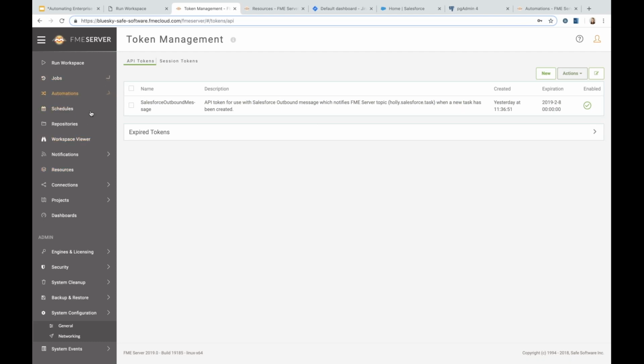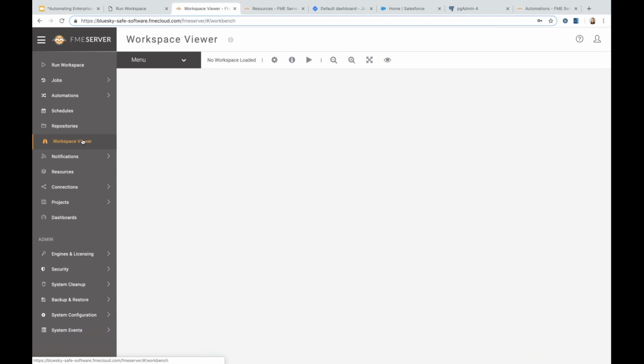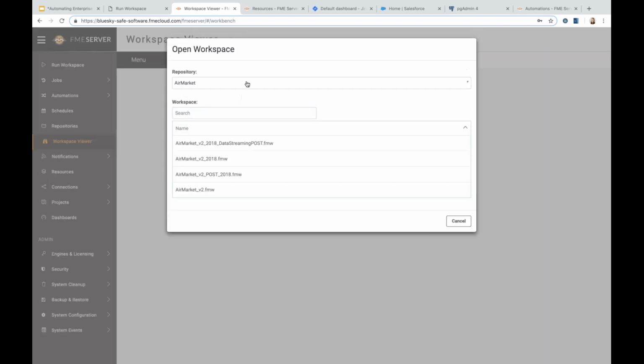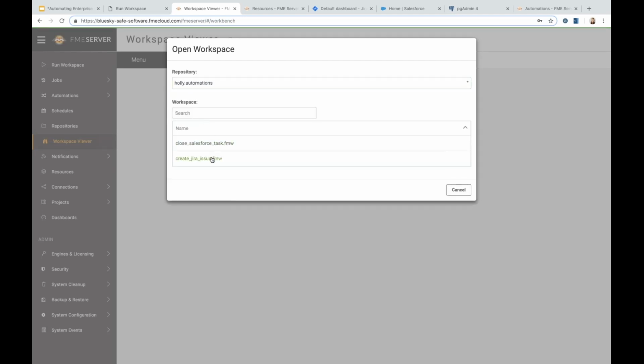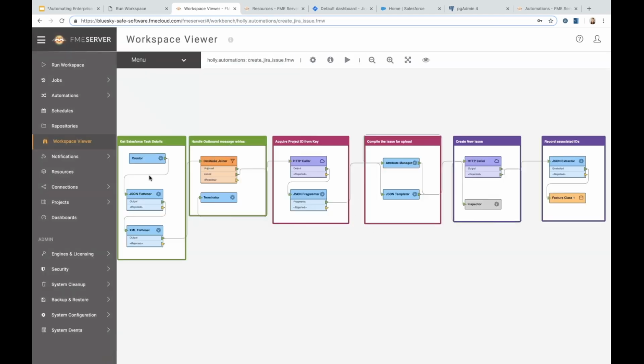So after I set the topic, that's going to pass through a message that has said a task has been created in Salesforce. And then I want a job to be triggered based on that. So I'll just move over to the first workspace that I've got set that's going to write that issue out in Jira. And so I'll just try and work through this with you.